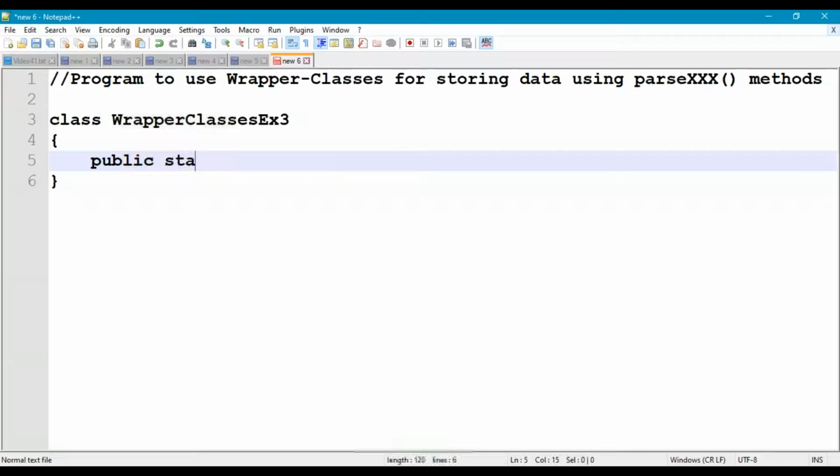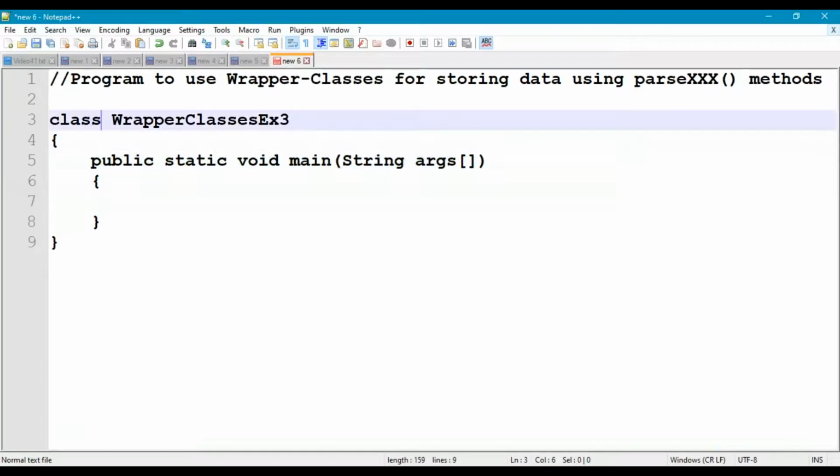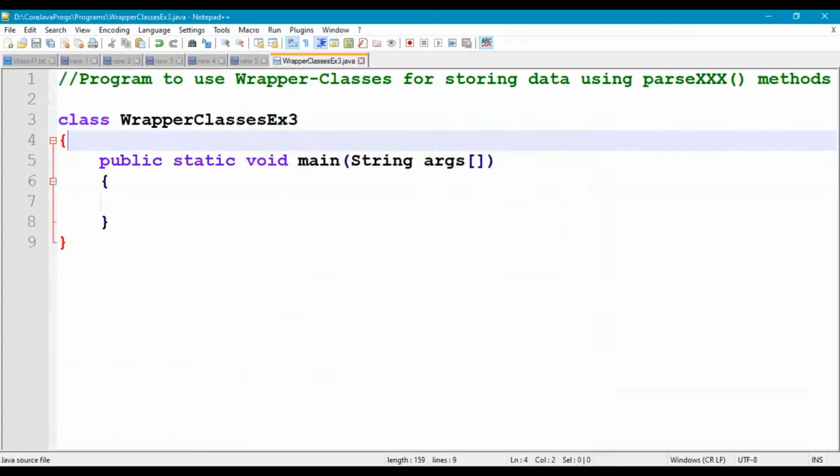Right. So public static void main string of args. Let us save this program in our working directory. Take it as WrapperClassesExample3.java. Right. So here first we'll take one integer, one floating, one boolean.